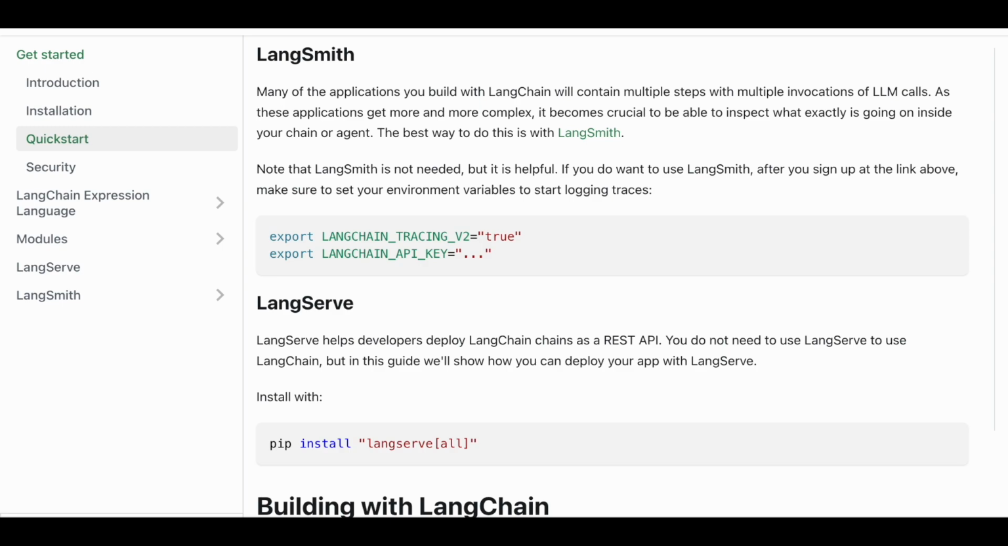Next, we'll need to set up LangSmith. Many of the applications you build with LangChain will contain multiple steps with multiple invocations of LLM calls. As these applications get more and more complex, it becomes crucial to be able to inspect what exactly is going on inside your chain or agent. The best way to do this is with LangSmith. Note that LangSmith is not needed, but it is helpful. If you do want to use LangSmith, after you sign up at the link above, make sure to set up your environment variables to start logging traces. For example, you can export the LANGCHAIN_TRACING_V2 variable and set it to true, and you can also export the LANGCHAIN_API_KEY.